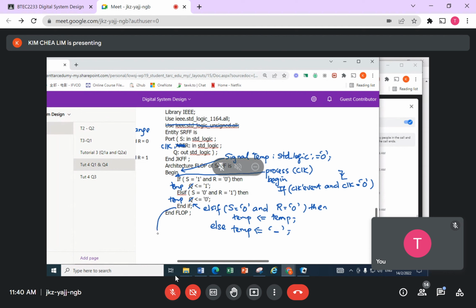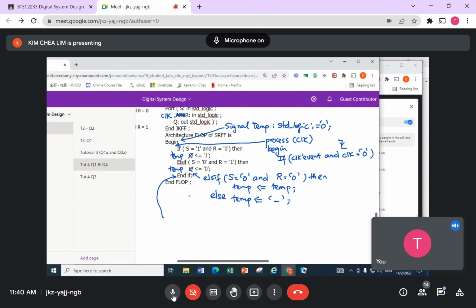After I end my if, end process. Sorry, not end process. End this if first. End if. So maybe here describe a bit for the clock. This if is for the clock. Then only I end the process. After end process, don't forget about your output. There's no output, so I assign the temp to my output. Then only I end my architecture.